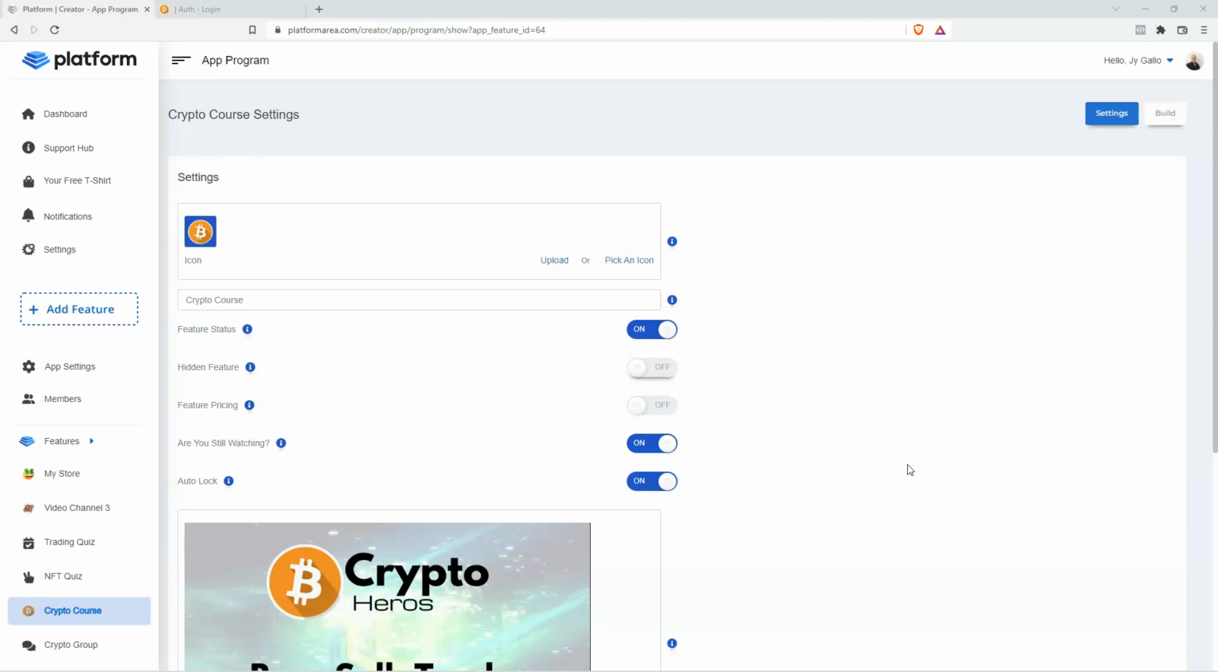So you could add as many courses as you want inside of your platform and paywall all of them off individually, or give some for free, some paywalled, some hidden. You can hide from some members. So that's why there's a lot of options and a lot of things that you can do with Platform.